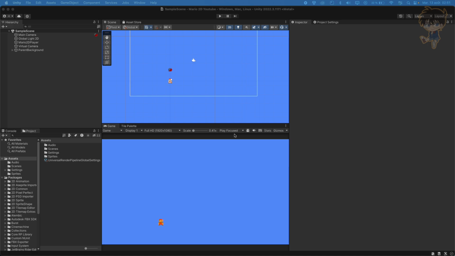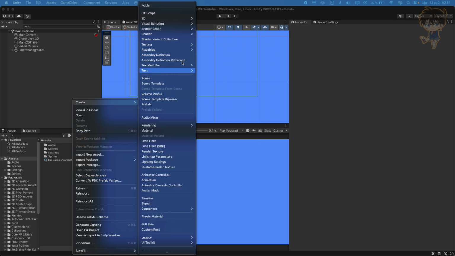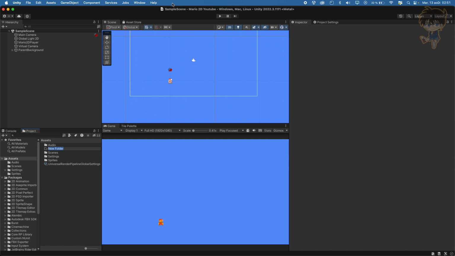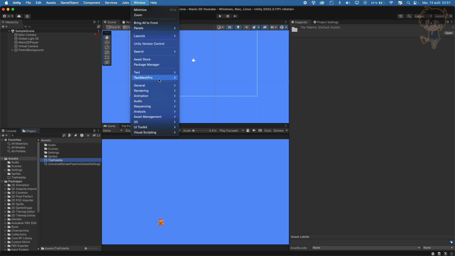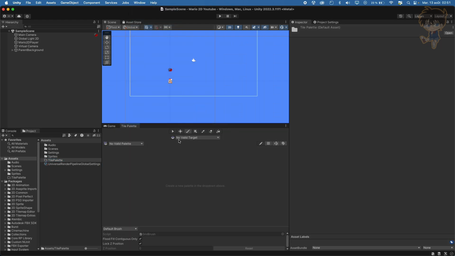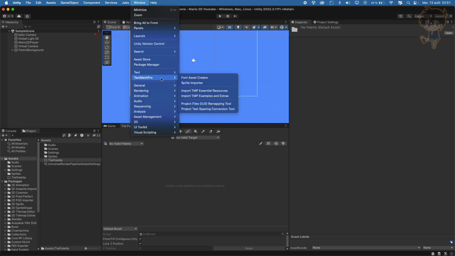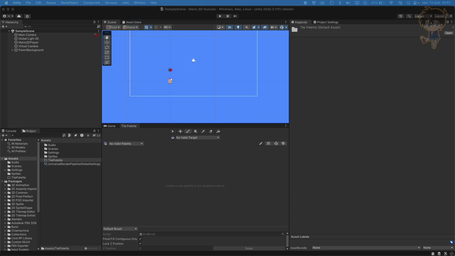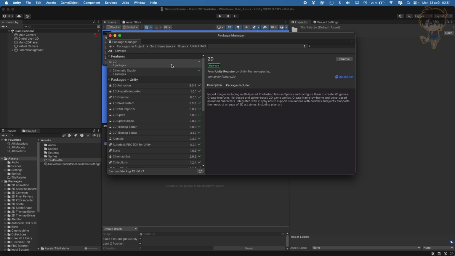So first thing we need to do, after opening the Unity project, is create a folder. Let's name this Tile Palette. Okay, and what we want to do is go on Windows, 2D, and open the Tile Palette. Make sure to install the 2D package over there, through Window, Package Manager, and the 2D package here.